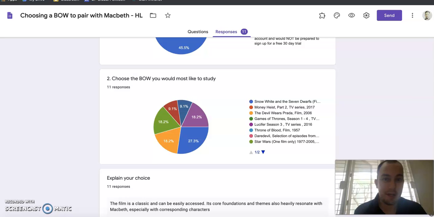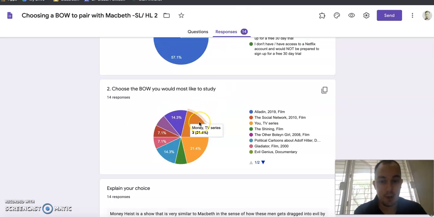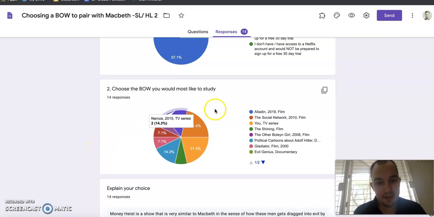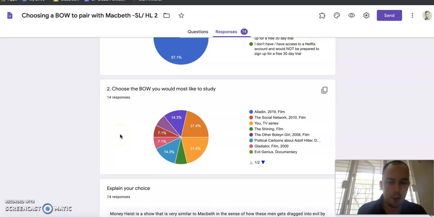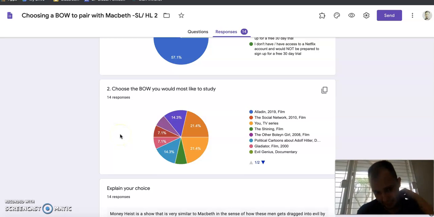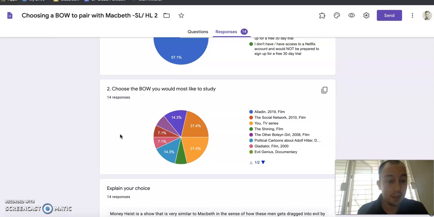For SLHL, it was a bit more complicated. So we had a draw between Money and You, the TV series. This is actually meant to be Money Heist, I think, but Ireland forgot. I checked out both of them over the weekend. I came to the conclusion that while they definitely had links with Macbeth, there were parts that were probably not suitable. And so in the interest of caution, I decided not to recommend them for study, because there are parts that are possibly not suitable for diligent, sensitive young students like yourself.